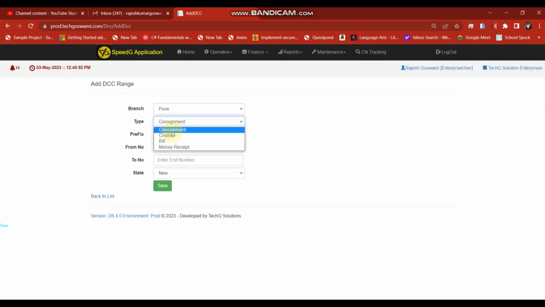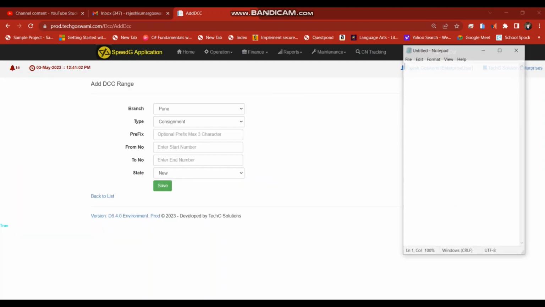Suppose I'm selecting a consignment, and then I have to write the prefix. Prefix means, for example, suppose we have consignment B1001. Here B is the prefix, so we write B in the prefix and 1001 as the from number. Suppose we want to enter up to B1050, so a range of 50. It will start from B1001 to B1050. The B is the prefix in both the from and to fields. If we don't have any prefix, we don't write one there.